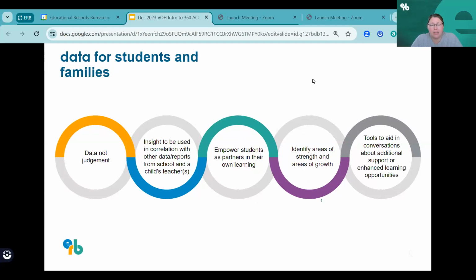Data also can provide important information for students and families. And one of the things that I always remind myself and others of is the fact that data is just that, only data. It's not judgment. It's a starting point to begin a conversation about how we can all grow. It provides insight that can be used in correlation with our other data and reports, our other anecdotal knowledge of the student and the teachers in the school, and helps empower students and their families as partners in their own learning. It identifies areas of strength and growth, and it's just a tool to aid in conversations about additional support or enhanced learning opportunities.